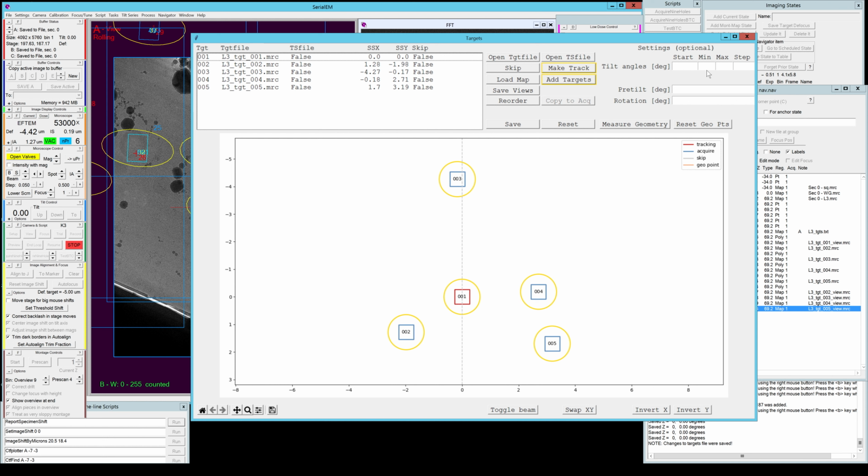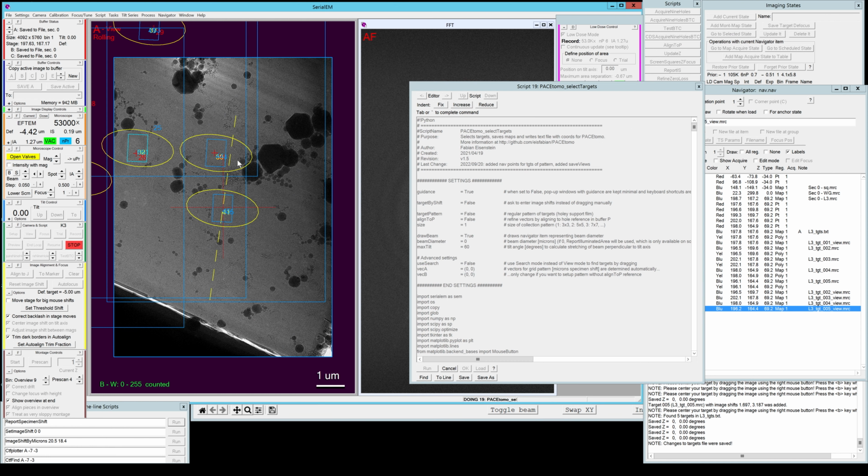You can set things like start tilt angle, minimum maximum angle, and increment, but also this is the geometry parameters, and they are of course quite important for PACE-tomo to predict the movement of the sample. For the lamella, this is usually something like, in my case, -9 or -10 degrees, and then the rotation, which is the rotation relative to the tilt axis.